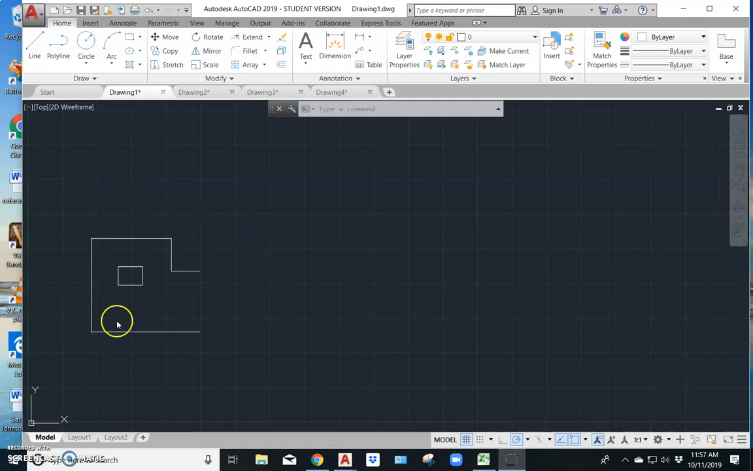So here I have an object that I've drawn, and if I look up at my objects, I want to go ahead and actually say that I've drawn this rectangle facing the wrong direction. I'd rather have the short side up and the long sides to the side. So I'm going to start out by using my rotate command.